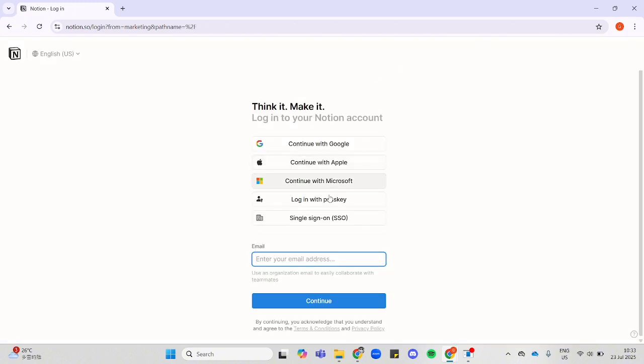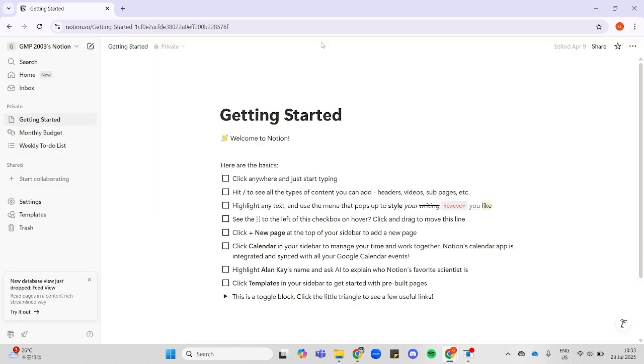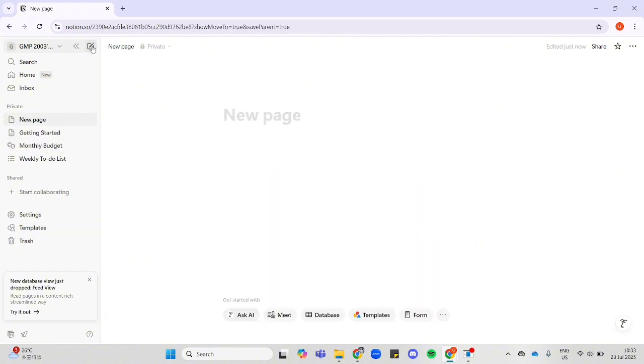then just choose from these options which account you want to use. This action will lead you to your Notion page. Here at the top left corner, click on this pencil icon to create a new page.